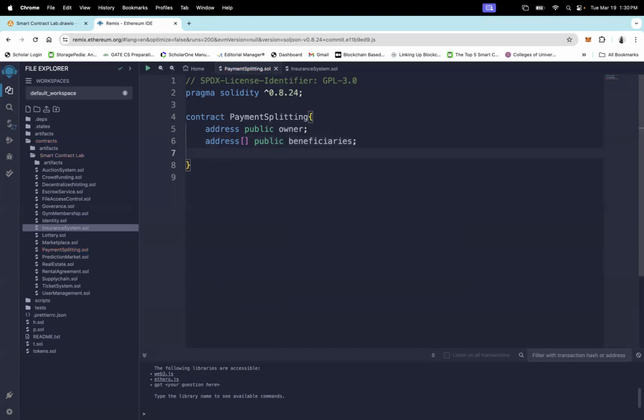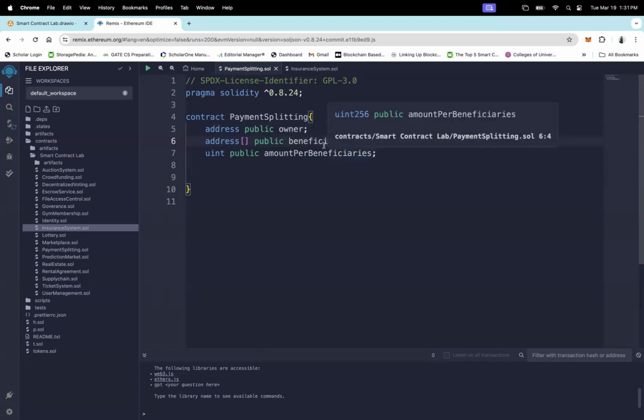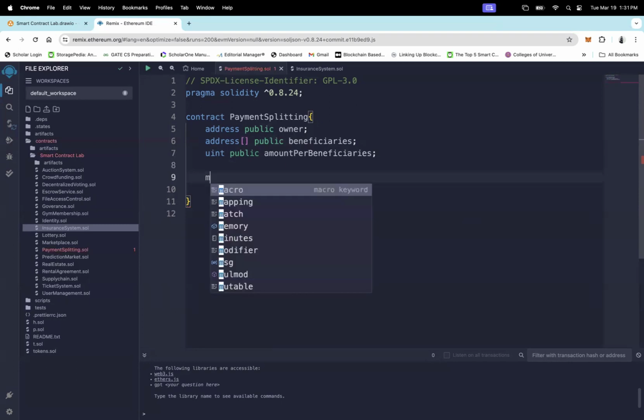Done. And next, we will declare one public variable of integer type and name it amountPerBeneficiary, in which we will store the split amount. So these are the variables we need for this contract. First one is your owner. Second one is your beneficiaries. Then the amount we are going to divide among these beneficiaries, and this holds the amount value that we have divided among them.